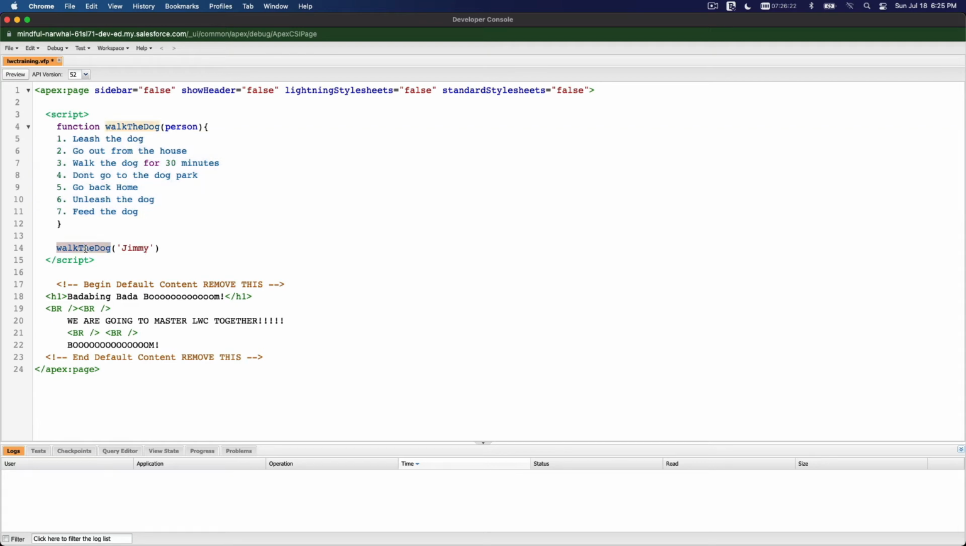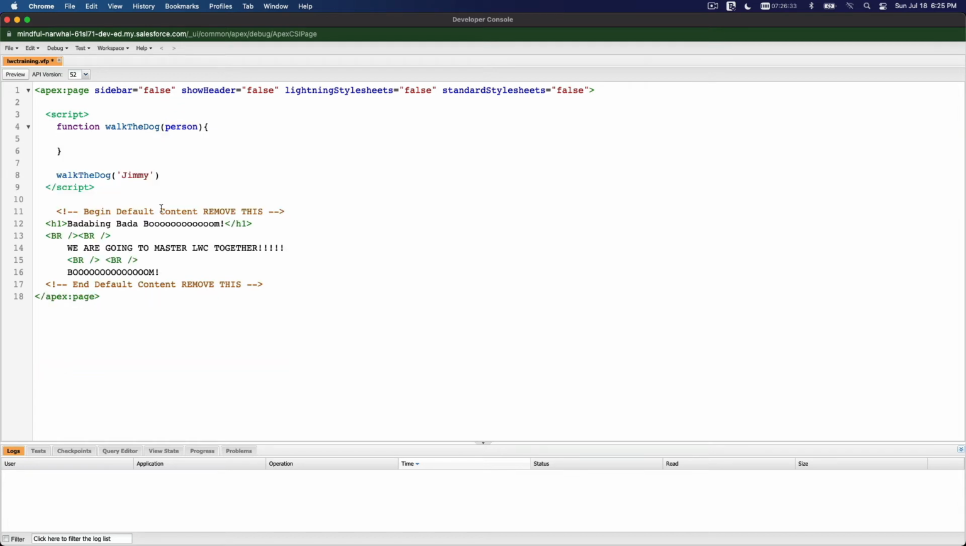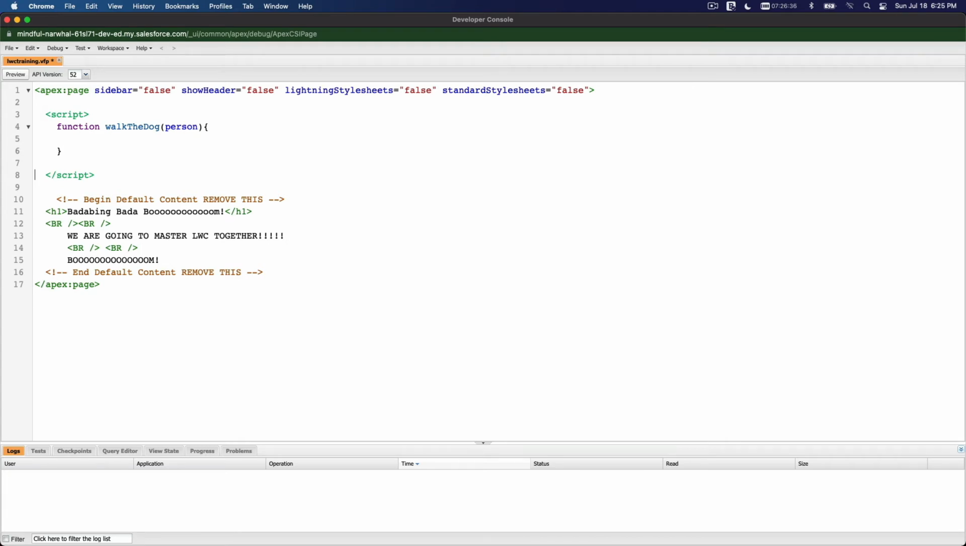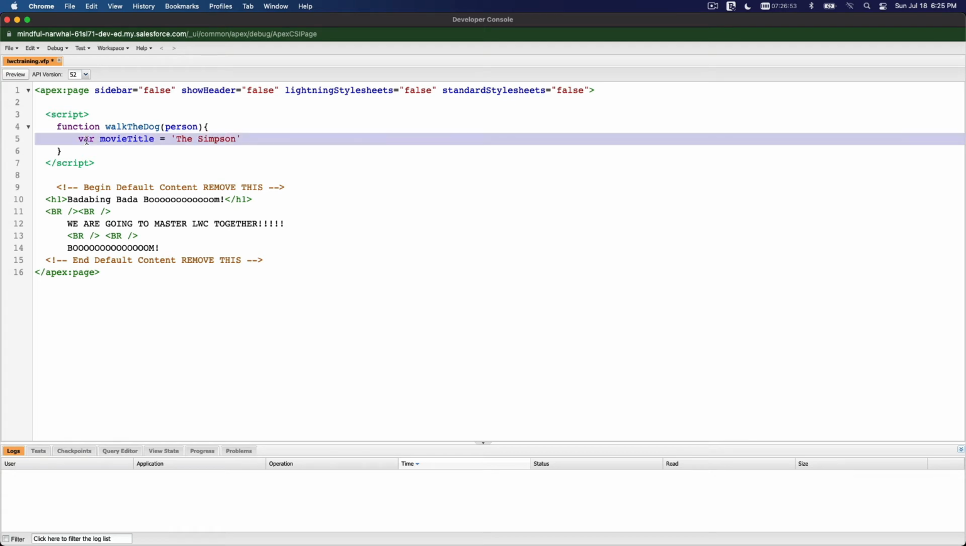Okay, so you call the walk the dog function. Who's going to be walking the dog? Jimmy is. So Jimmy will be doing all these things. Now let's get back to JavaScript. So now if I declare a variable inside the function, movie title, The Simpsons, this variable, because it is declared inside a function, will not be accessible outside it.